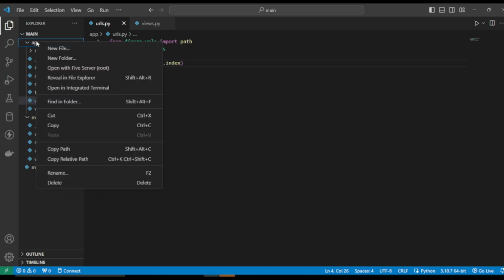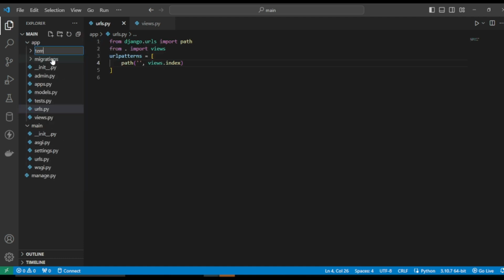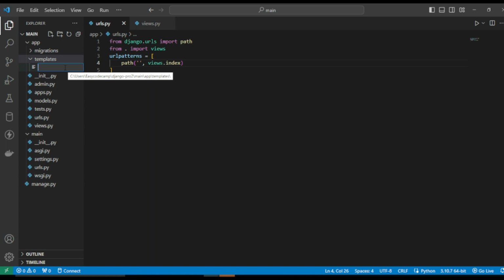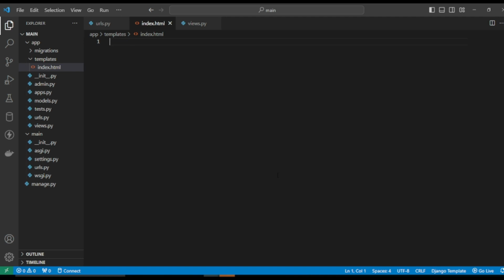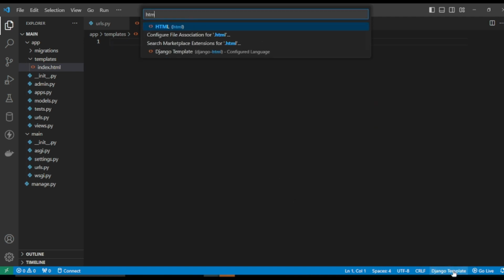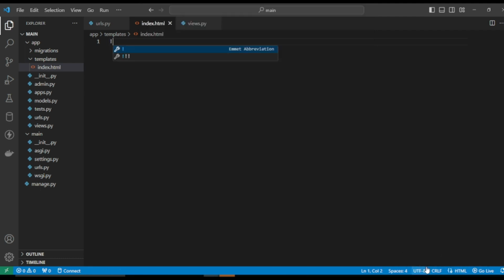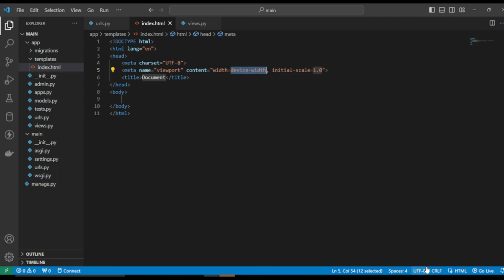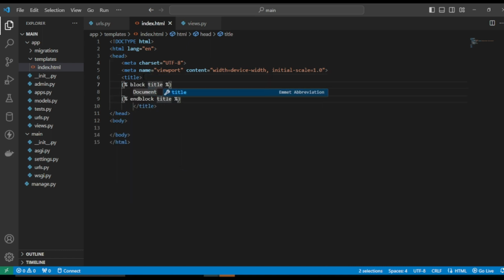We can make a directory or folder by the name of templates. Inside this templates folder, we can add all sorts of HTML templates, for example index.html. To make this HTML template, we add the exclamation sign to add the basic doc HTML. First, we can select the title of this HTML. This one is the basic title. We can change it to blog title. So inside the title, we can add our title.